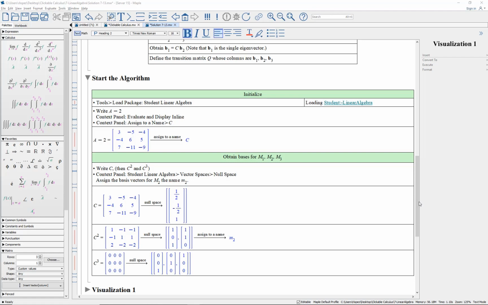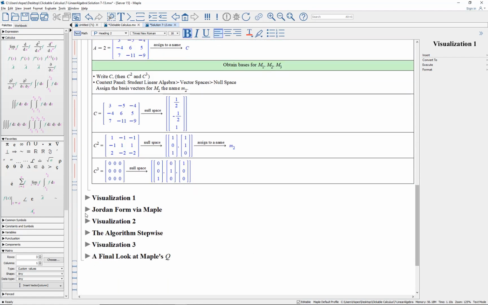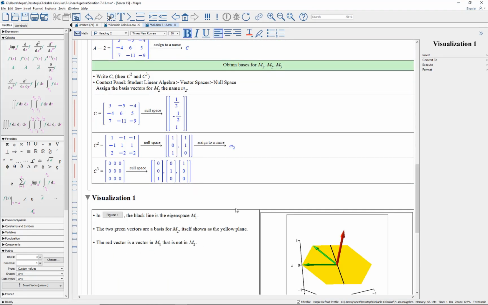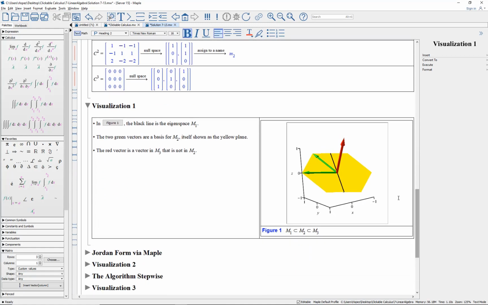We need a picture. It's time for a first visualization. So in this picture, we see the three null spaces, M1, M2, M3. The black line is the eigenspace, M1. This yellow thing is M2. It's two-dimensional. The two green arrows are the basis for M2.